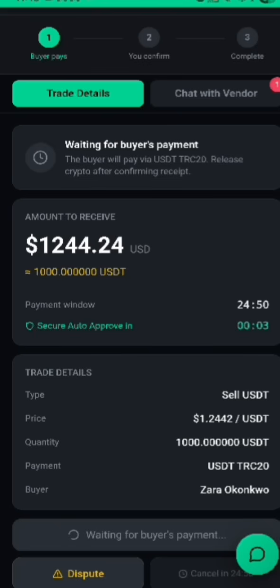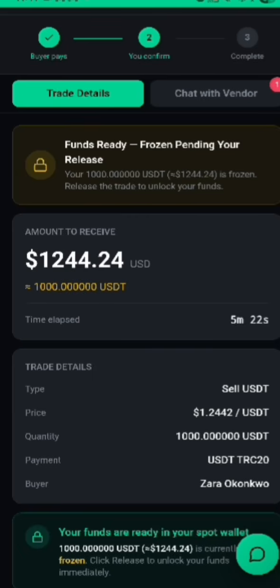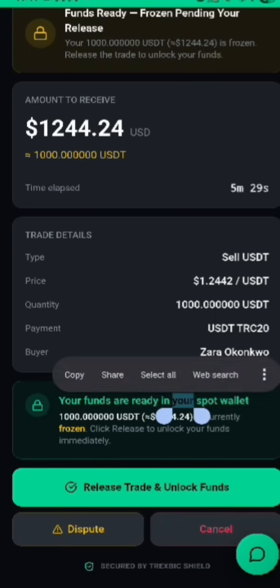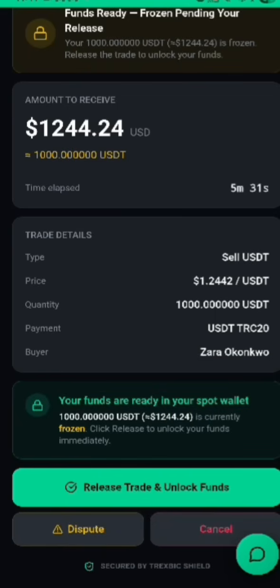Still waiting for the vendor to pay. 3 seconds, 2 seconds, 1 second. So the vendor must have paid now. You can see your funds are ready in your spot wallet because I had chosen my spot wallet to be paid there. If I had chosen my external wallet, I could have provided them with my USDT address.